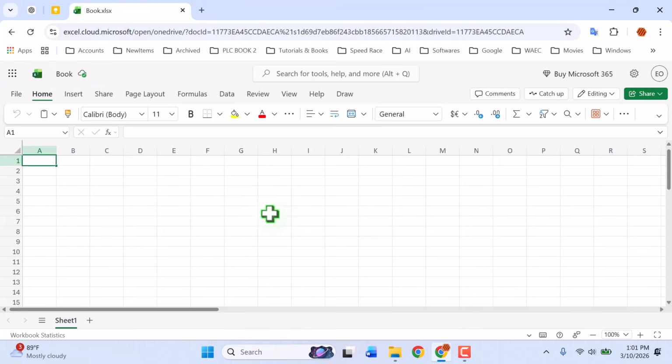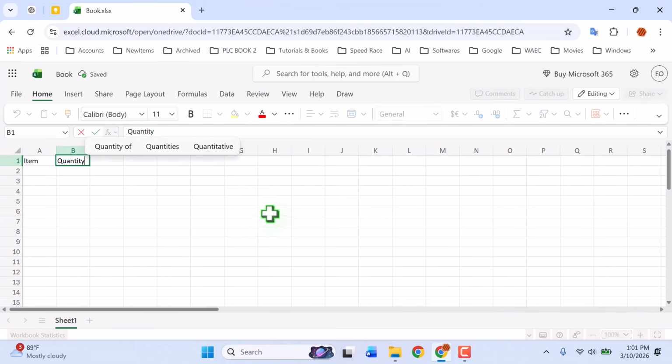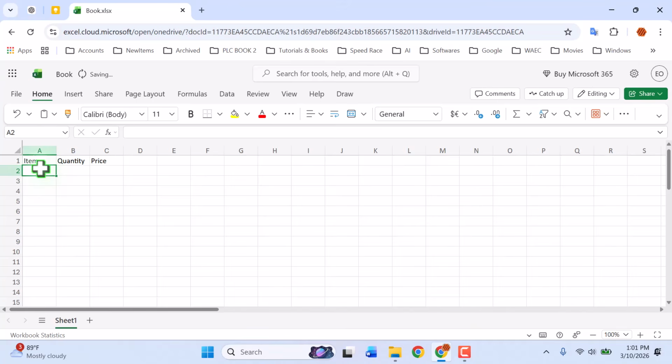Now let's do something practical. I'll type Item in cell A1. In B1, I'll type Quantity. In C1, I'll type Price. Now let me enter some sample data. Under Item, I'll type Book. Quantity, maybe 5. Price, let's say 20.